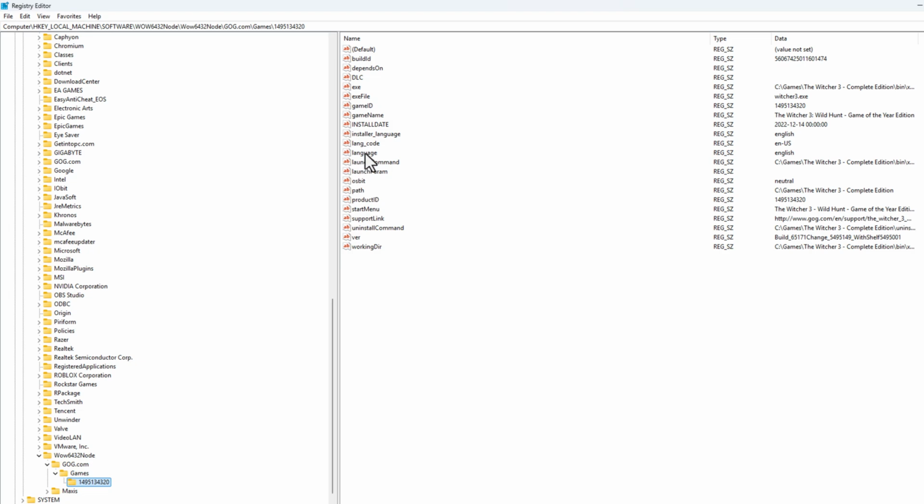On the right side you can see the language path. As you can see, the game name and language, you can see it is in English. Just double click the value data and change it to whatever language you want. But English will, in most cases, work. Type English in the value data and click on OK.